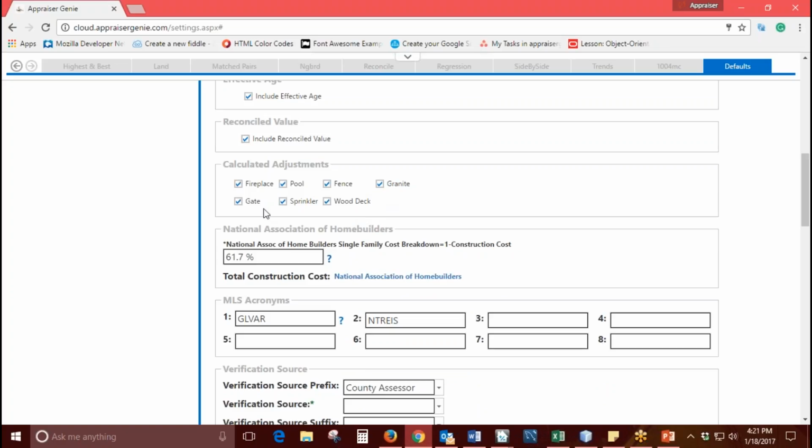Same thing with these. These don't go in the adjustment grid. These are just additional calculated adjustments we can give you. So for example, in your area, if you don't really care about fence, sprinkler, wood deck, just uncheck those and we just won't give you information related to them. I'm going to leave them all checked so you can see what I mean later.